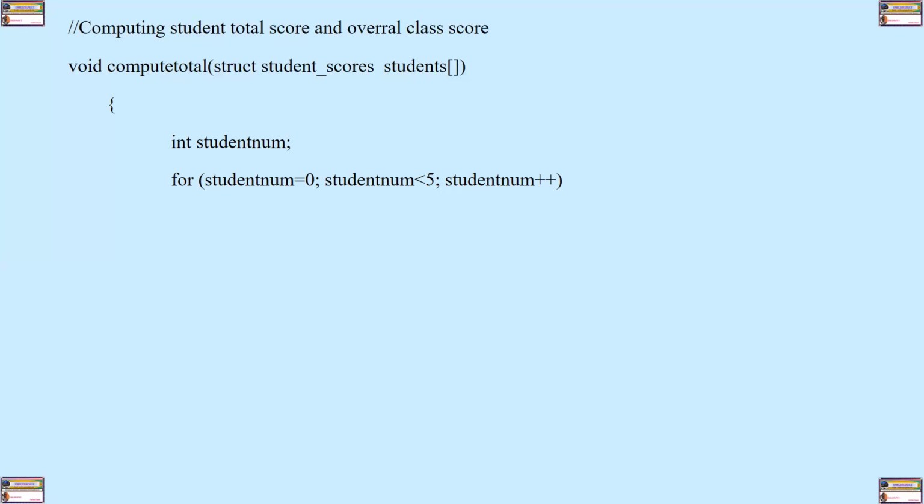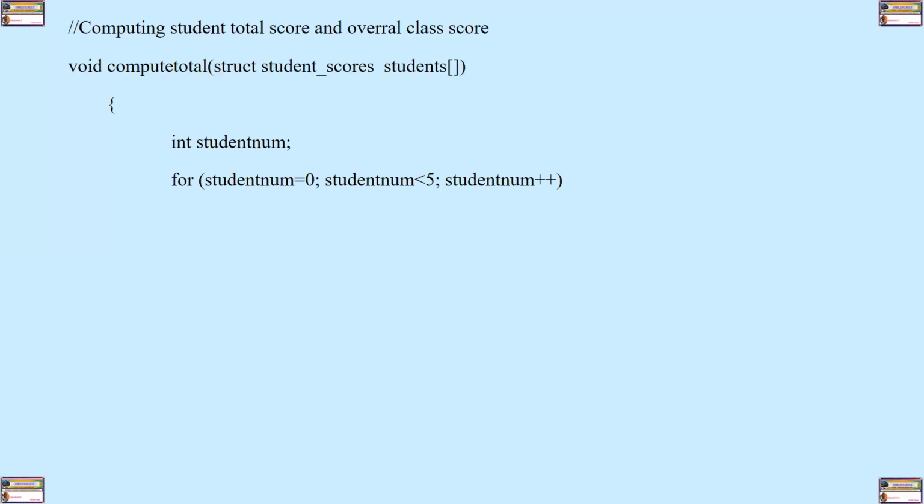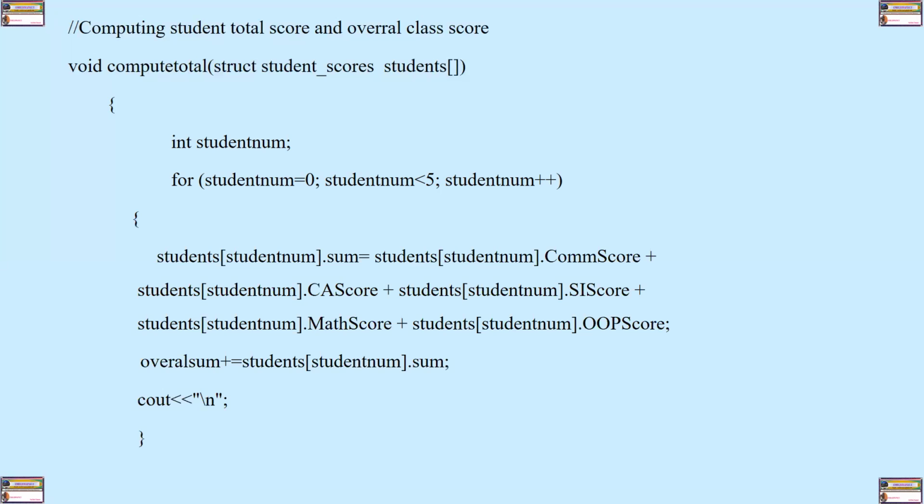Increment student name by 1. So 1 plus 1 is 2. Is 2 less than 5? Yes. So repeat this, and the process will continue until the value of student name is not less than 5. Once it's not less than 5, that loop will be skipped.